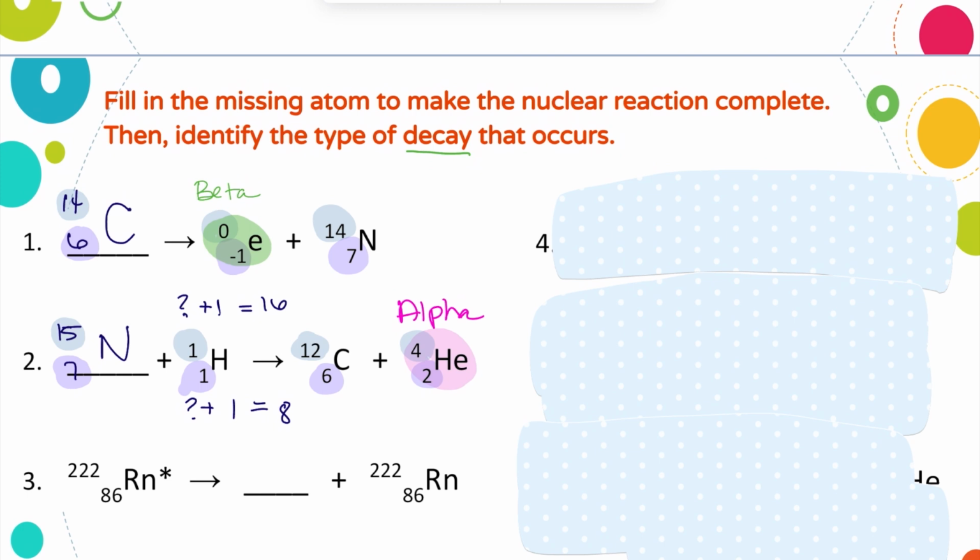Next one, we have radon-222 decaying into radon-222. Well, we're not losing anything with mass because our element is not changing, our atom is not changing, but this star means that we have high energy radon. And then we have this without a star, which is going to have lower energy. How does it get to that part? It is going to go through gamma decay, and it's going to release a gamma ray. That Greek letter gamma is our symbol, and it has no mass and no protons. So we can fill that in.